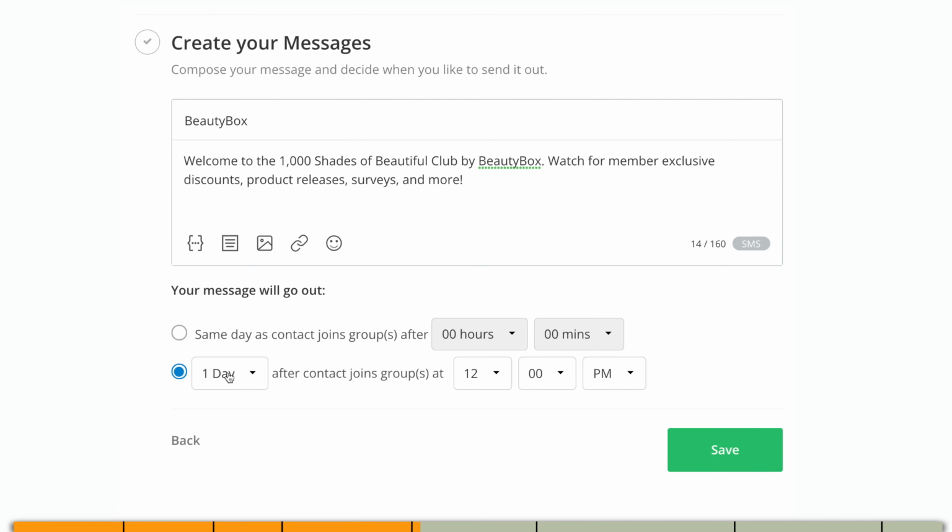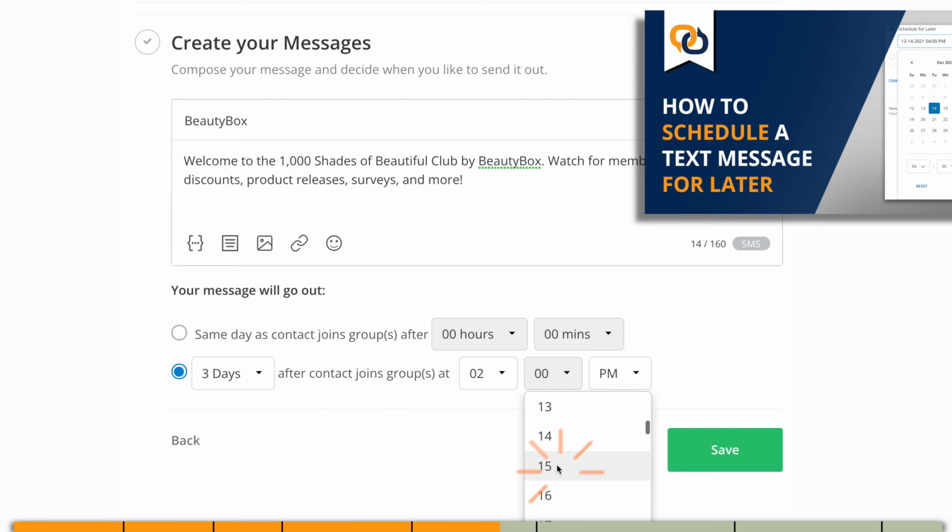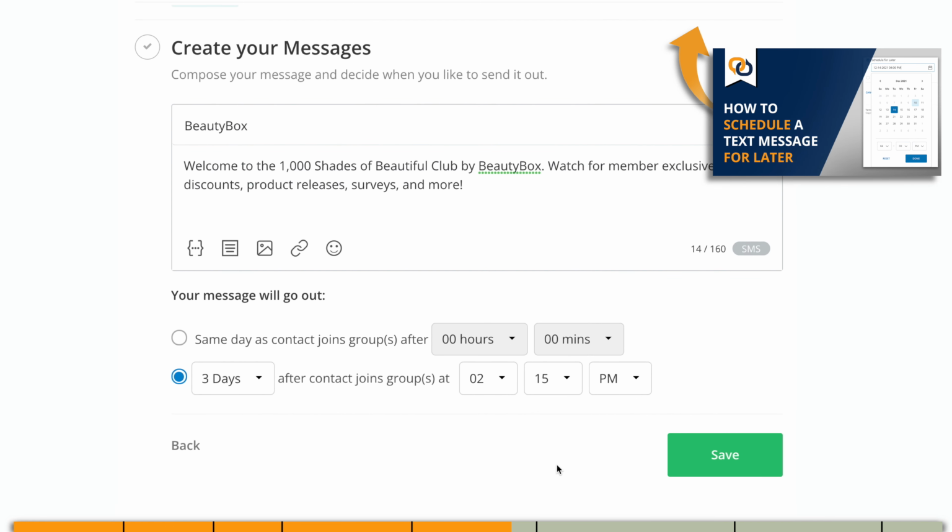You now have multiple options for when your message will go out after a contact is added to a drip campaign. Select your timing options and click on Save. To learn more about scheduling your message, be sure to tap on the iCard in the top right to view our How to Schedule a Text Campaign video.